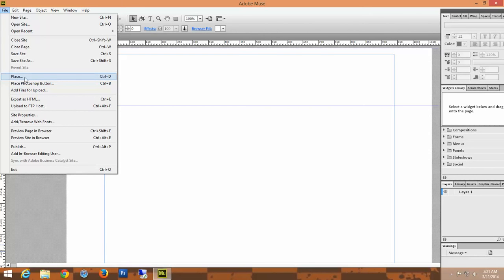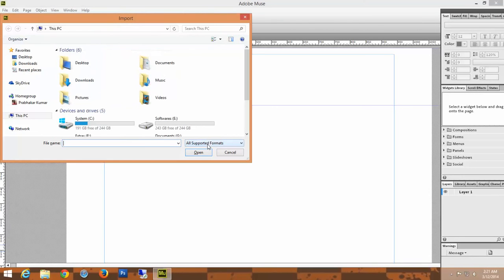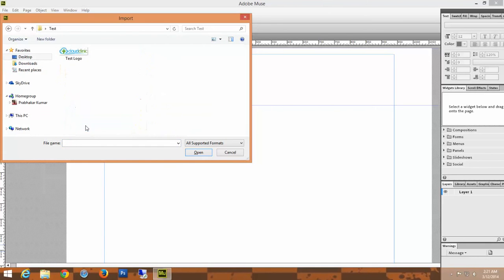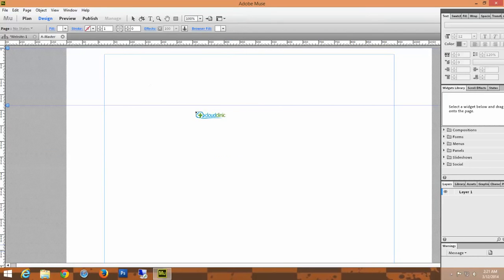Okay, Place is the command here which is used to place objects on this website or the web page. You can also use Control D. Control D would give you an option to place any object on the website. I go to desktop, I go to test, and then I place the logo. So this is how I can get the logo to the website done.